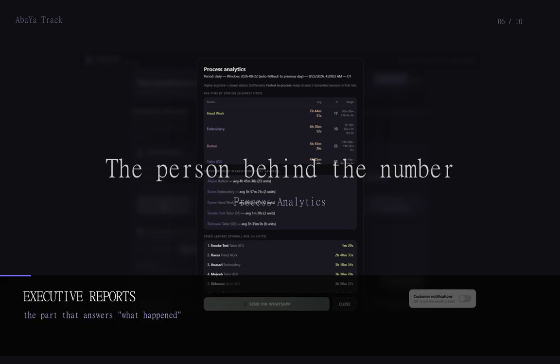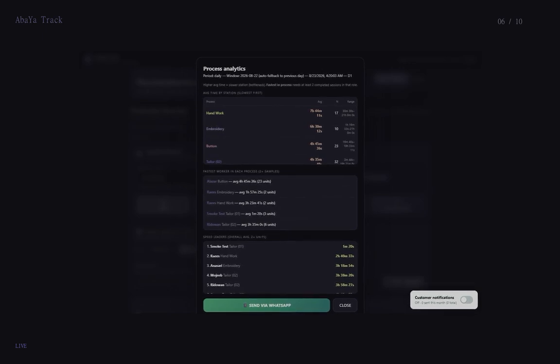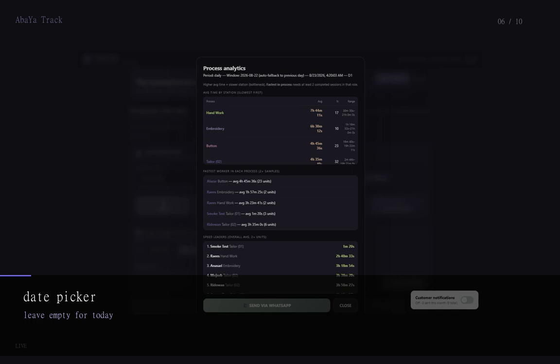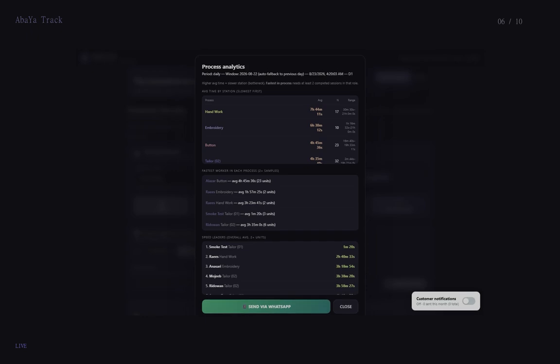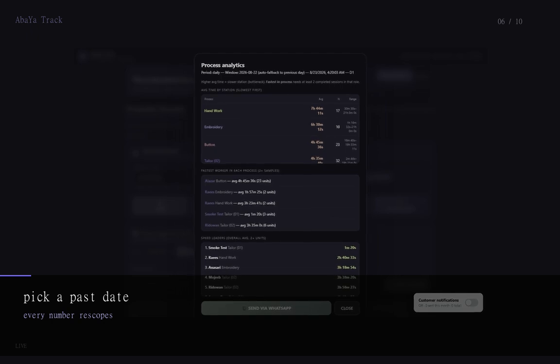Now the part that actually answers the question, what happened? The executive reports panel. 2 filters, then 5 report types, and a singular day report. First filter, the date picker. Leave it empty and the reports show today. Pick any past date and the reports rescope to that day, every number on the page, the KPIs, the live list, all of it. Today's clock stays in the header so you never lose context.